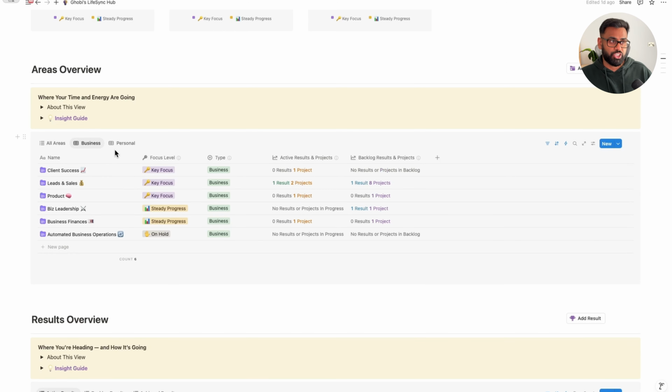But really what I want to show you here is just how easy it is to see what's going on inside each area. So at a glance, I can see how many goals live in each area, how many projects are currently in motion, and how much is sitting in the backlog for me to work on next. And this helps me spot overload before it becomes a problem.